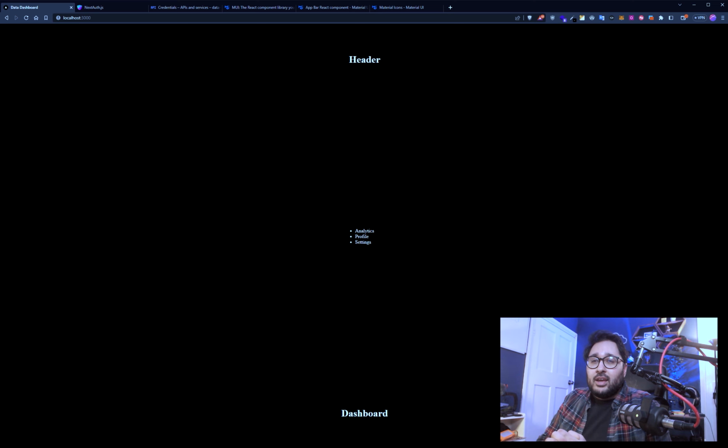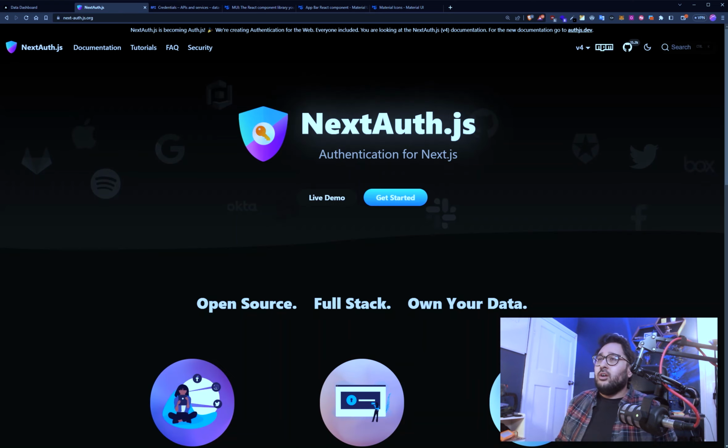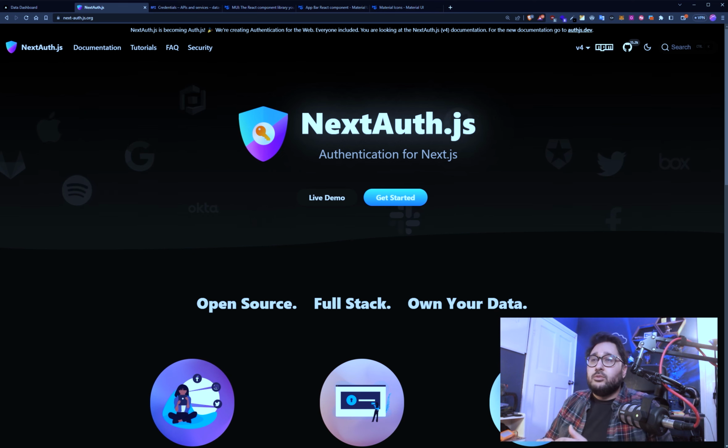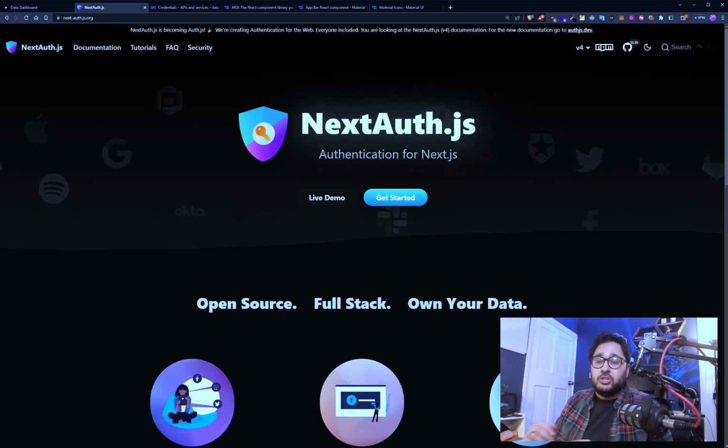Let's go ahead and install NextAuth onto the app and get started. So NextAuth is my preferred way of doing authentication on NextJS, and it's really simple to get started. We'll start with Google authentication to get going.